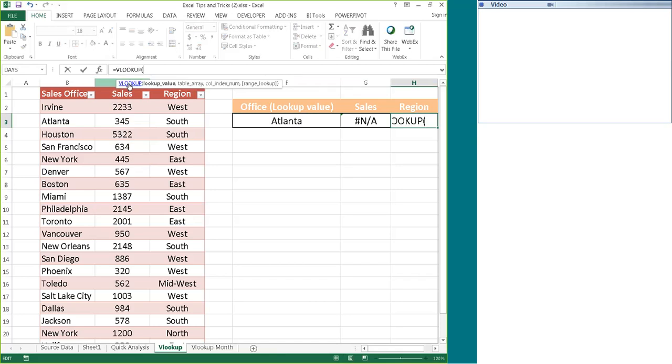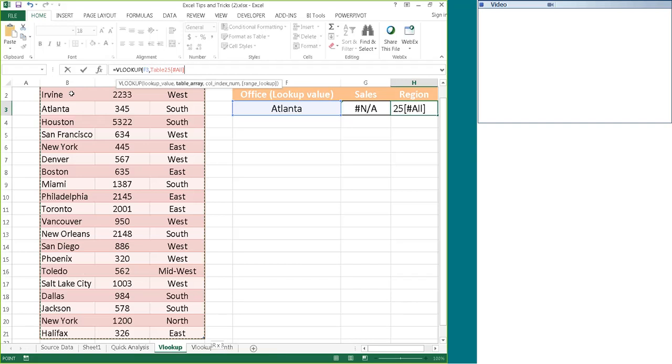You look up, we have our value, and then we have our table. And this time, for our region, it's the third column. And this time we're going to do an approximate match.